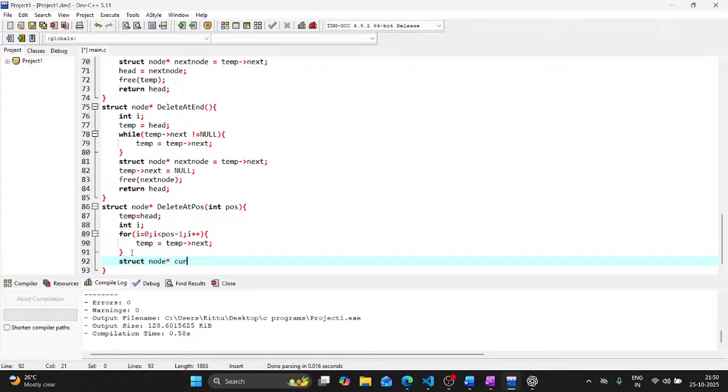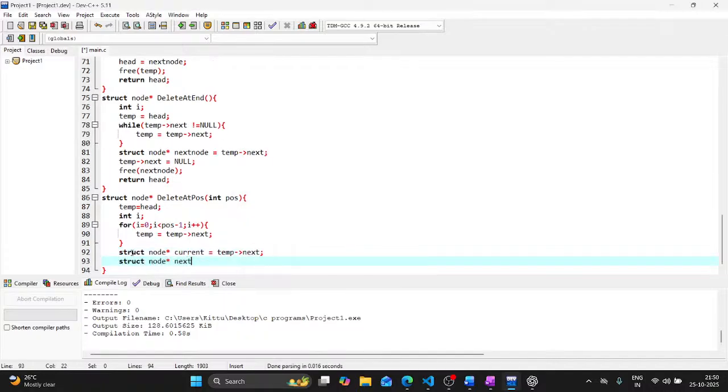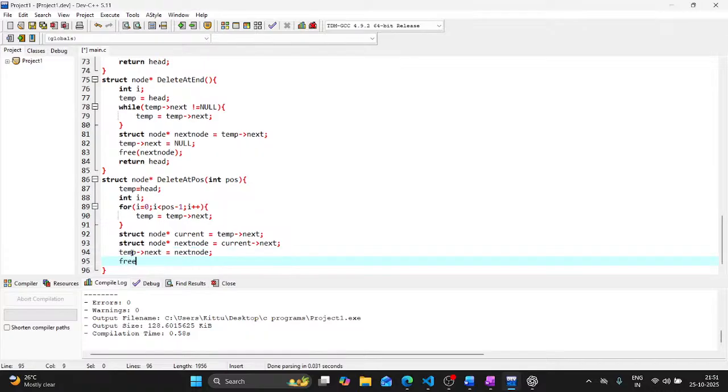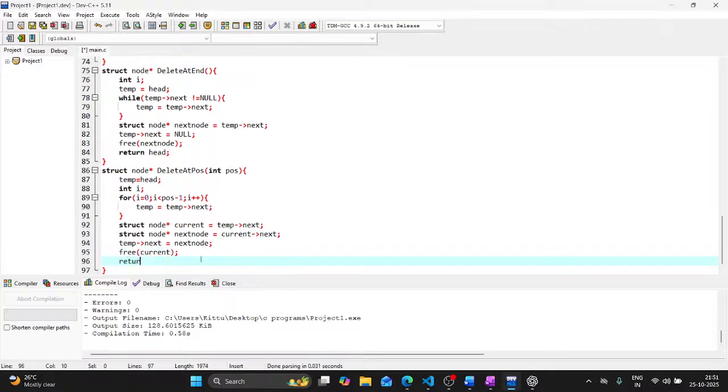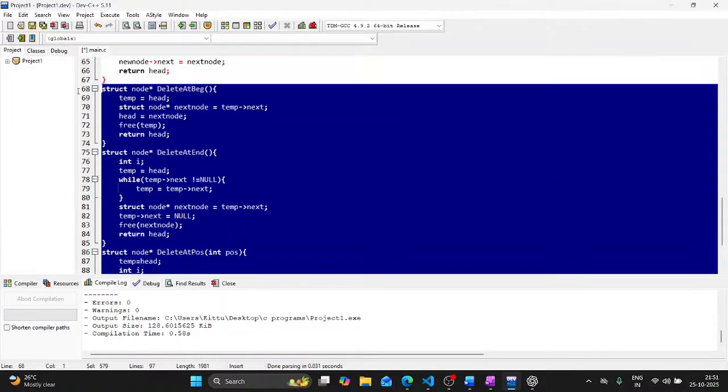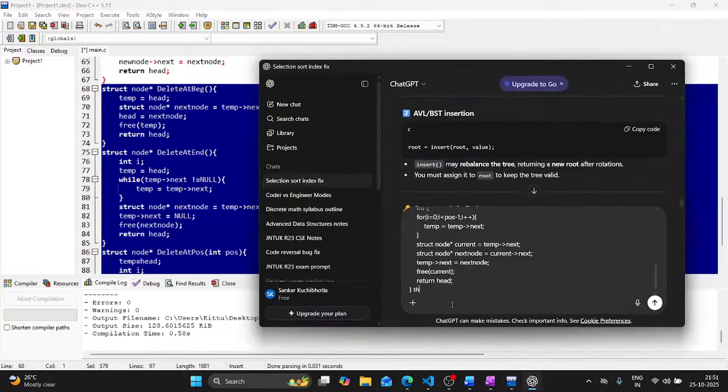And struct node current is equal to temp of next. And struct node next node is equal to current of next. Okay, you have gotten them, and temp of next is equal to next node, and free the value in the current and return that. This should work. This works.